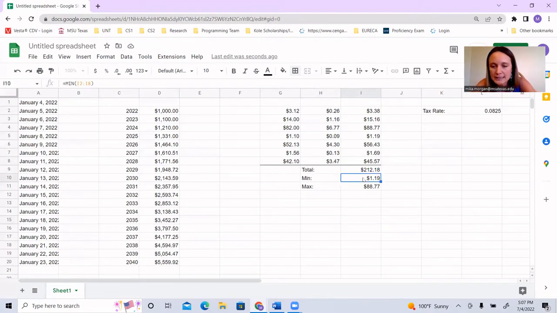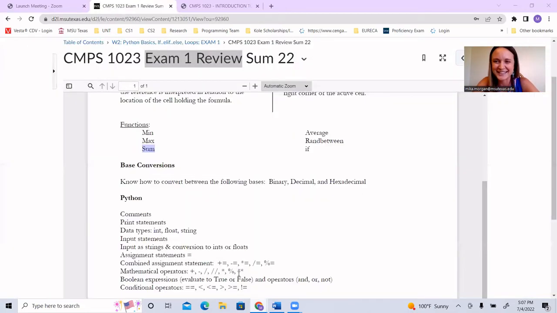So is this correct? Is the minimum value here $1.19? Yes, it was. Is the maximum $88? Yes, it was. So good deal. We can really kind of pinpoint what we're spending all of our money on. Something was really expensive. I don't know what we spent $82 on at the grocery store, but it needed to be worth it because that was the highest thing we bought.